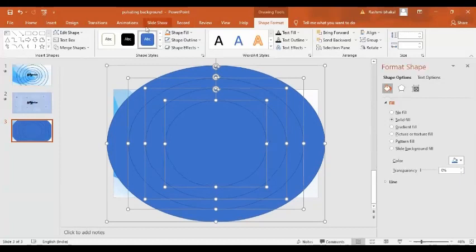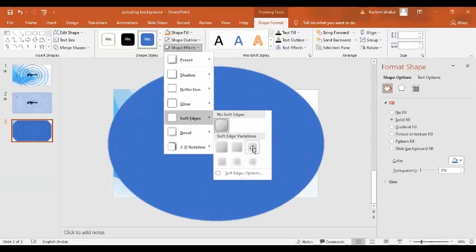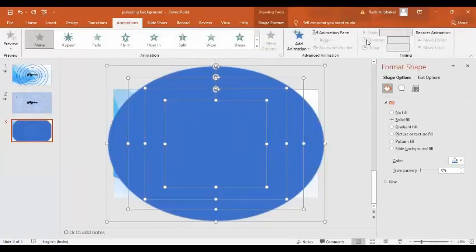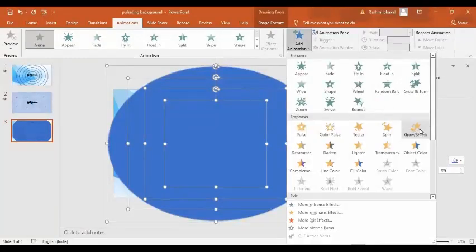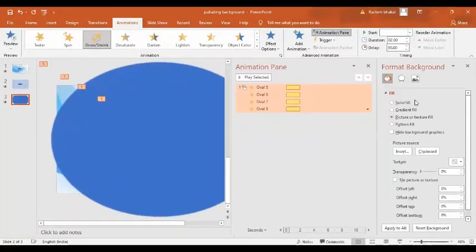And now under Shape Format, in the Shape Effects, I want soft edges. So for the soft edges, I'll go for the soft edges option. Now, in the next step, I'm going to give the animation. So here, in the animation, I'm going to add animation, grow and shrink animation, and go to the animation pane. In the animation pane, I will select Start With Previous, so it starts as soon as we start the slide.